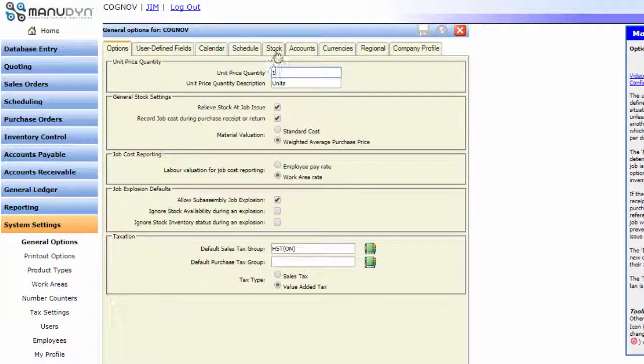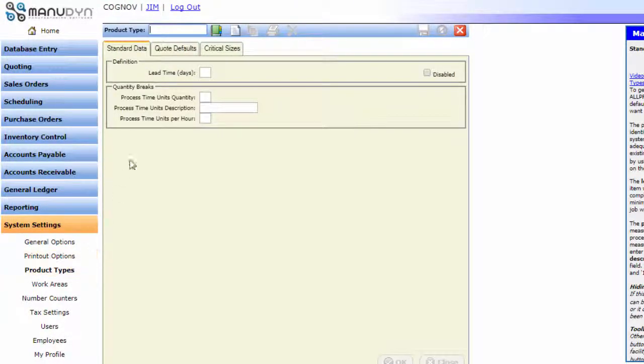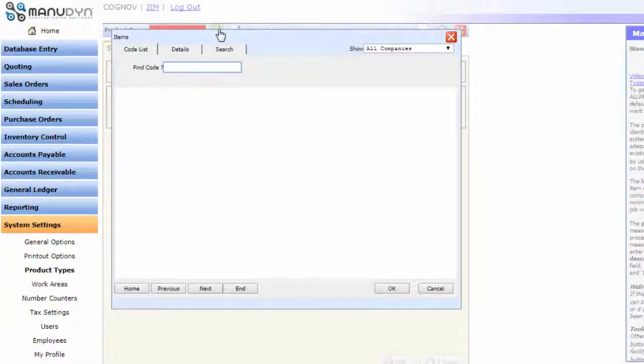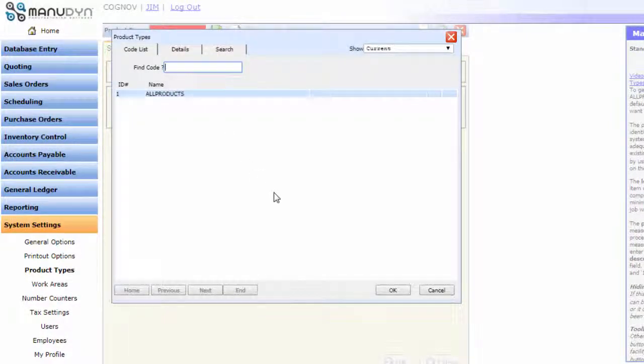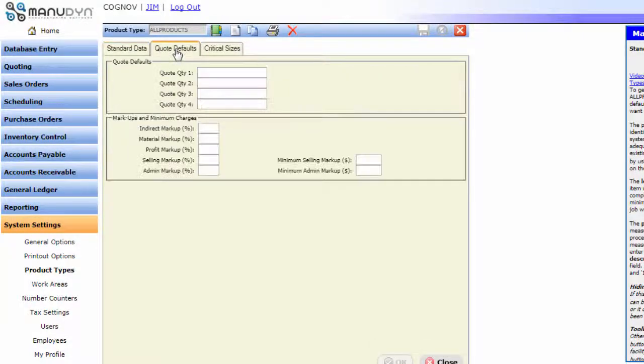Setting up includes a definition of the various units of measure used to describe materials, the list of stores or warehouses where materials are kept, the list of selling price categories to describe how materials are sold. Standard markups and critical sizes for different product types are defined. This information becomes the default settings for quoting and estimation.